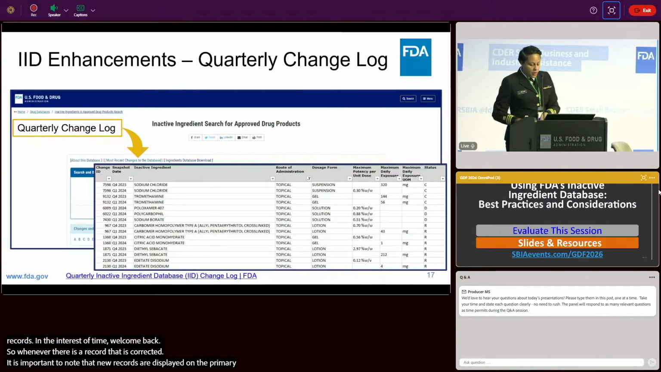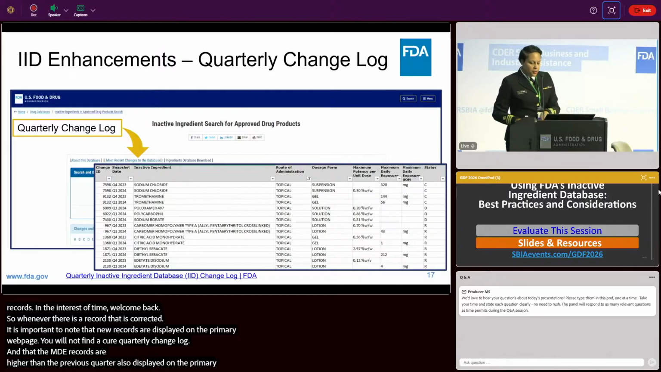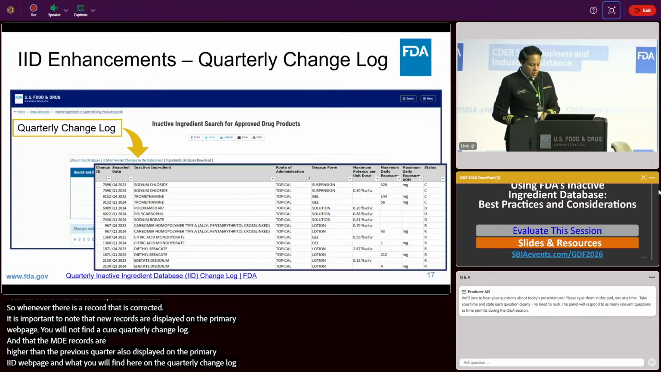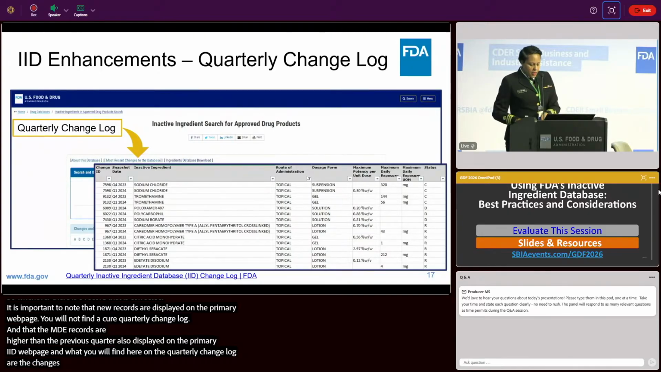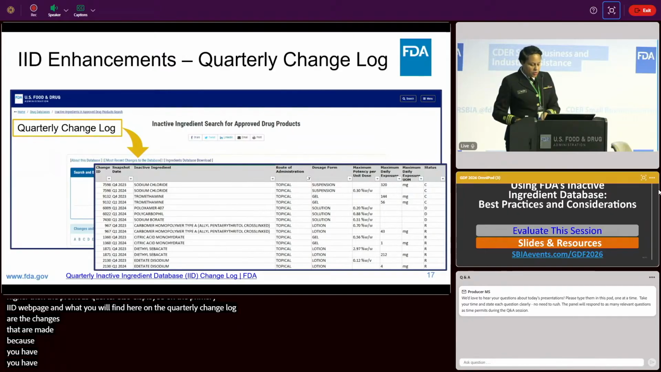And the MDE records that are higher than the previous quarter are also displayed on the primary IID webpage. What you will find here in the quarterly change log are the current changes that are made because you have a change to the ingredient name, unit of measure, or potency that were corrected in the current quarterly IID. Note that the potency corrections that resulted in a decreased potency value are displayed in the change log.